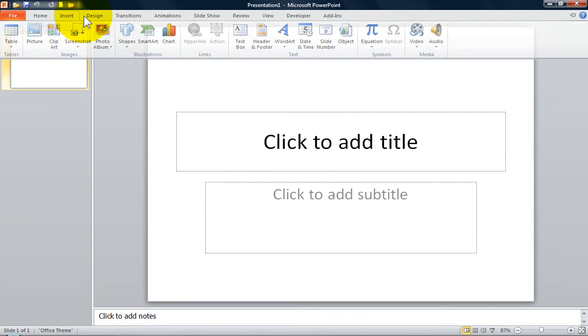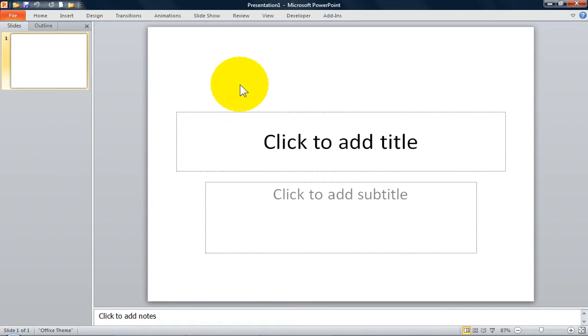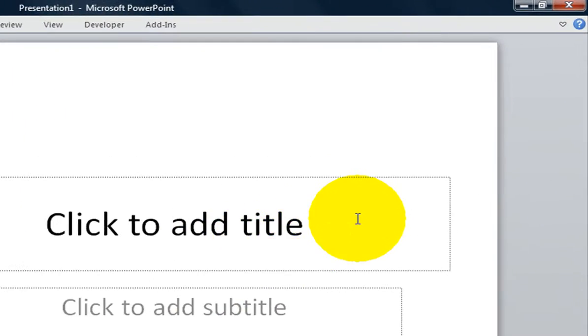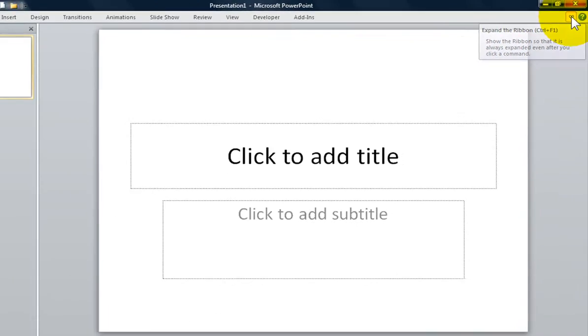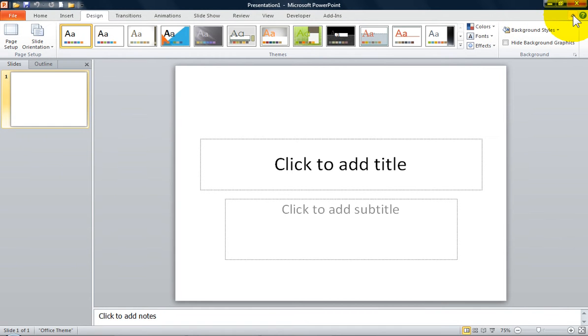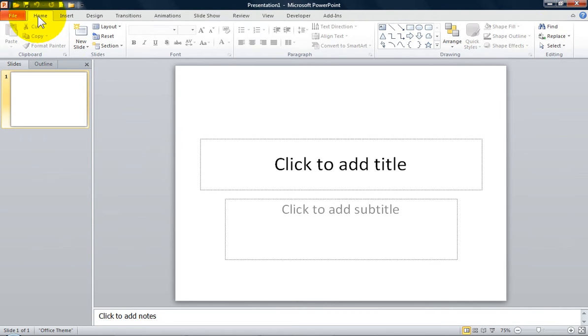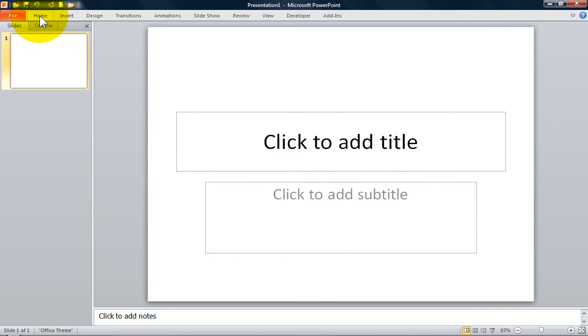When you click on the tabs, you still have access to all the commands. Remember, if you want to work in this view, you will have a larger active workspace for your projects. If you want to maximize or show the ribbon, simply click on the arrow command again. You can also minimize the ribbon by double-clicking on any of the tabs. To restore the ribbon, double-click on the tab again.